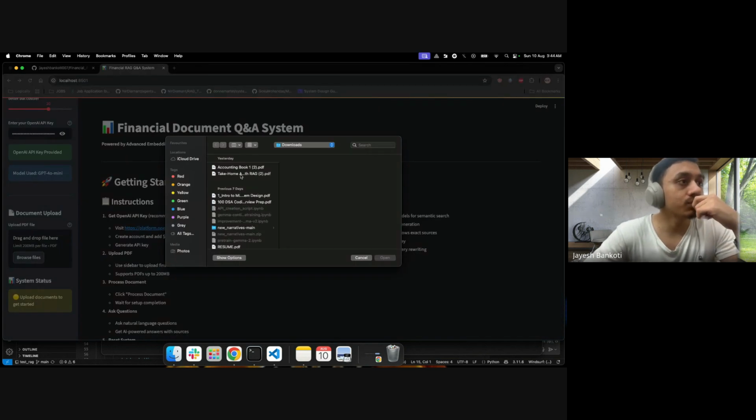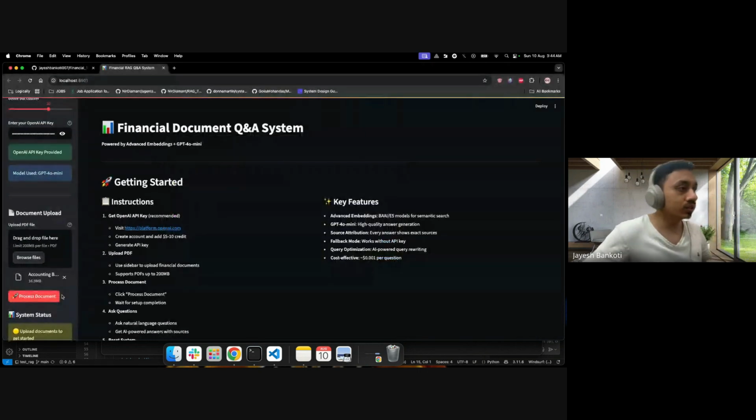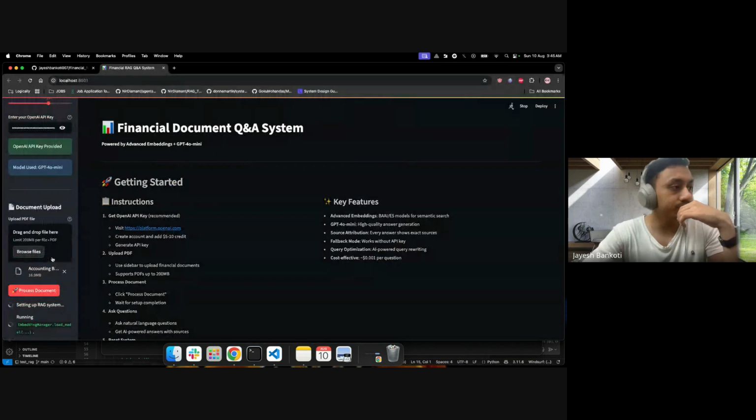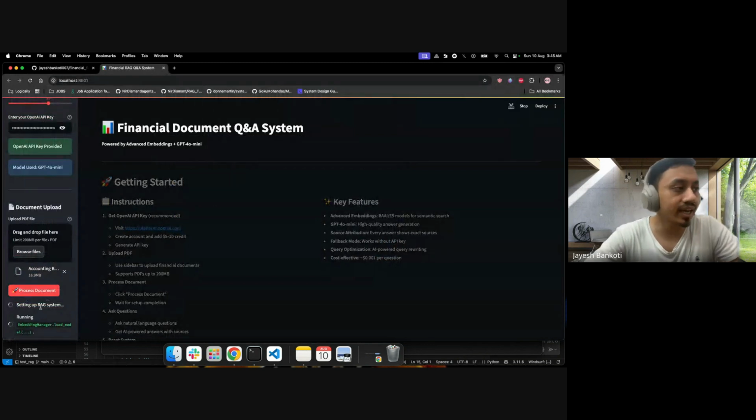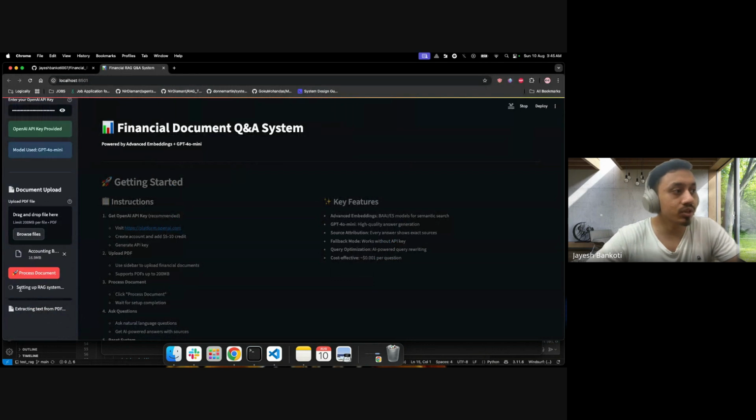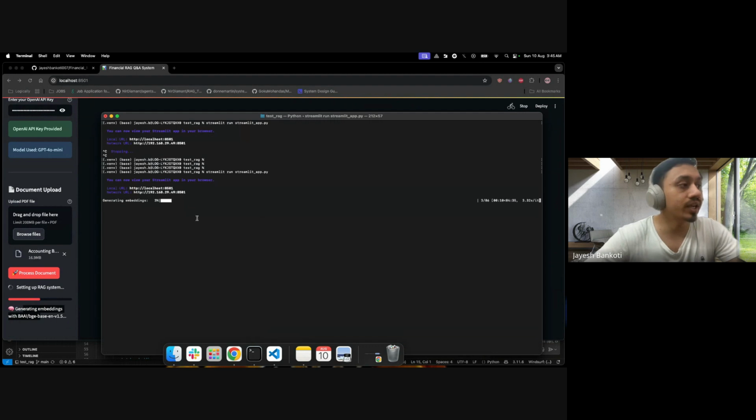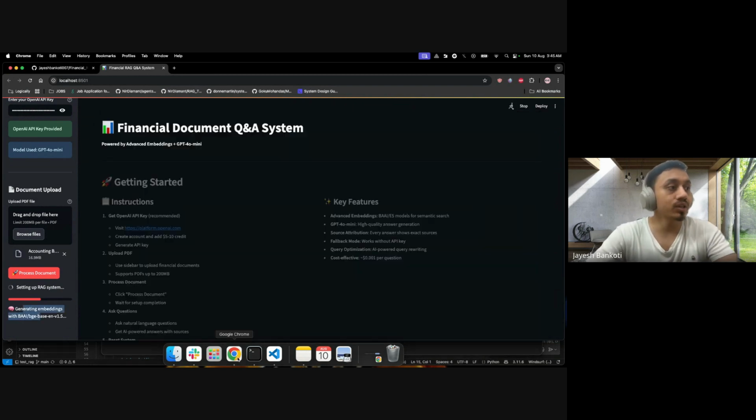This was the accounting book one. When you process a document, you can see it's setting up the RAG system and running the system. As you can see, it's extracting from the PDF, and everything happens quickly. The maximum time is taken by creating the embeddings, which is why it takes a long time, because I need to create a large set of embeddings, which will take around 5 minutes. In that time I will quickly explain how everything works here.